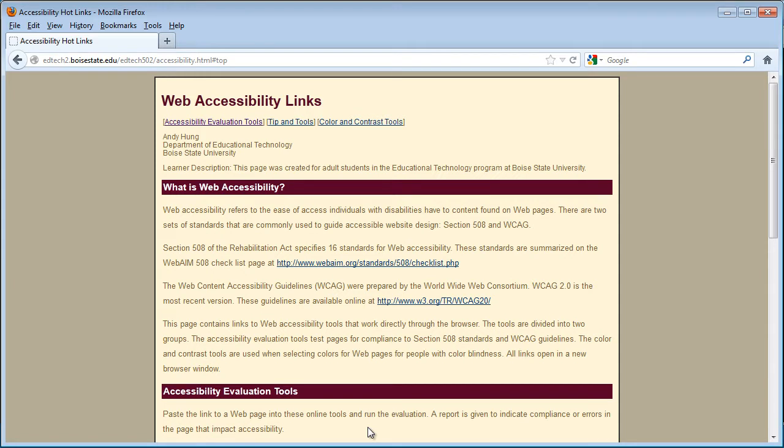Just pick some topic under the broad area of web accessibility and create your hot links page, which is basically going to be an information page for other users. We hope you have fun with this assignment. Now I'm going to take a few minutes and show you how I created essentially this page that you're looking at right now.